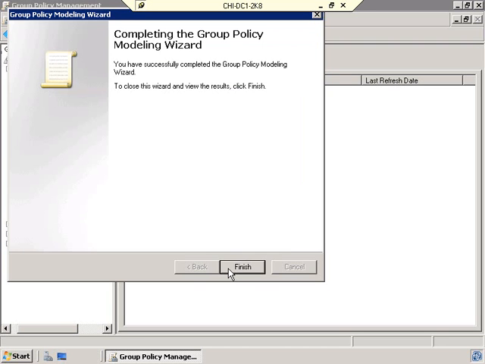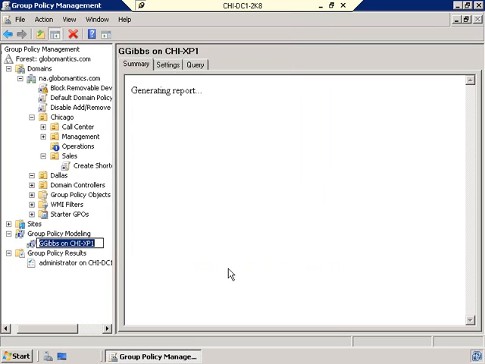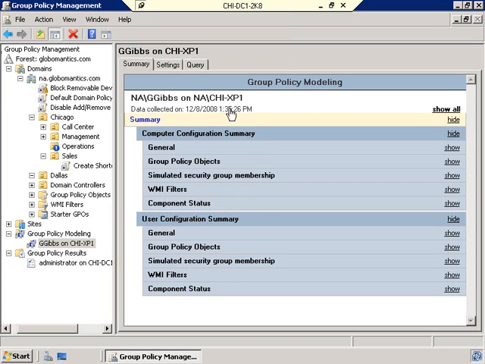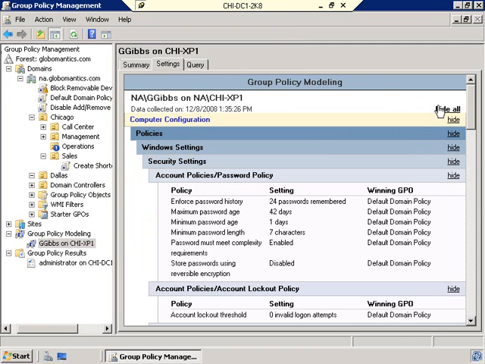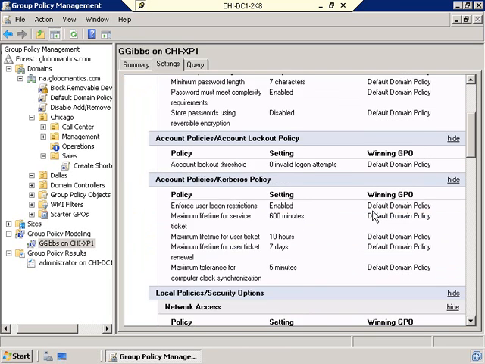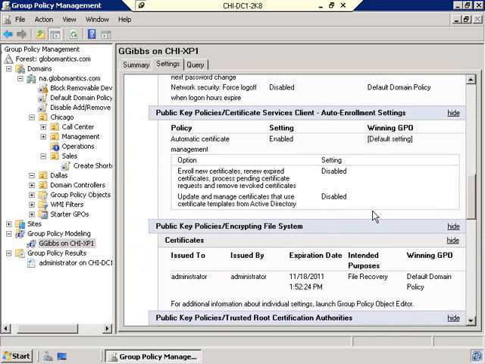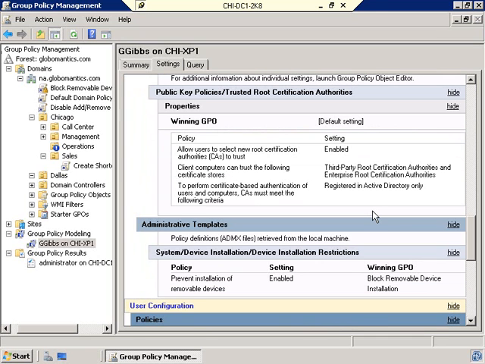We want to say, hey look, George Gibbs logged on to Chicago XP1. Let me click finish. What happened? It's going to generate a report. Let me click on settings and show all. Now what's supposed to happen? Well, let's see here. There's a bunch of default domain policy settings, and that makes sense, right? Because George is logging into the domain.